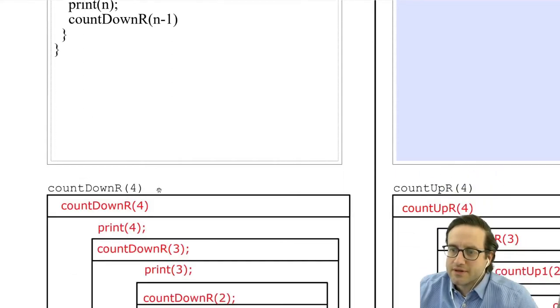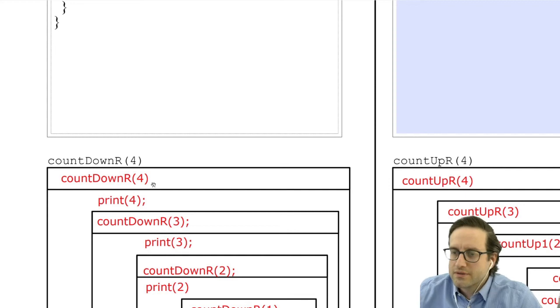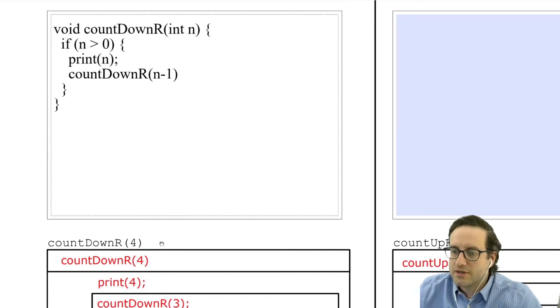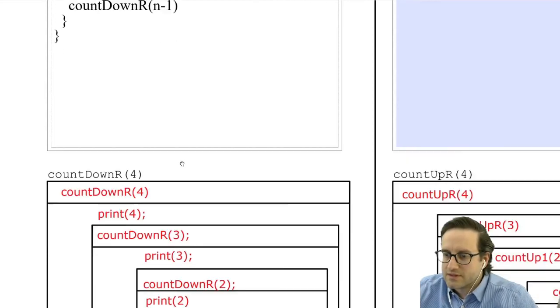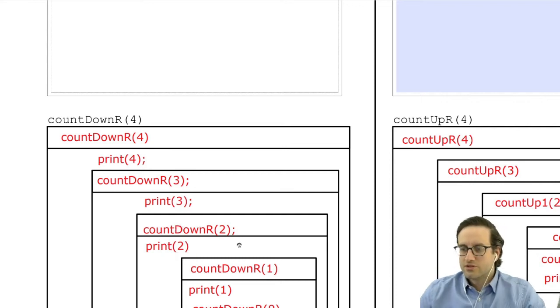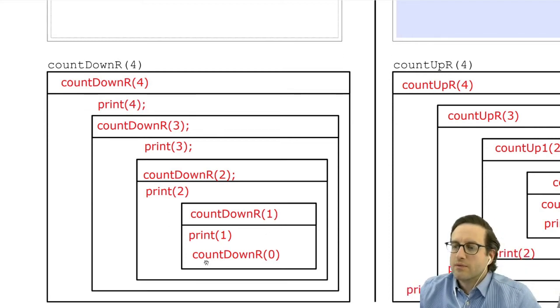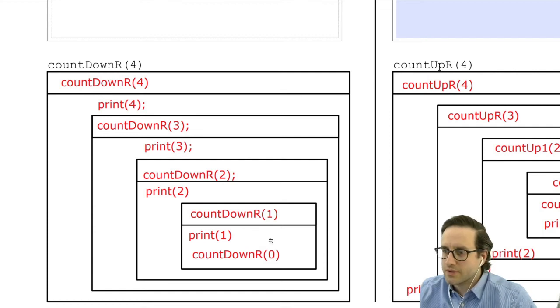So we've got a diagram down here showing what's going to happen when we call countdown(4). So calling countdown(4) is going to invoke the print. It's going to put out a 4 on the screen, and it's going to call countdown(3). So we print out 4 and then print out the rest of the list. Okay, so the rest of the list is 3, which calls countdown(2), which prints 2, which calls countdown(1), which prints 1.